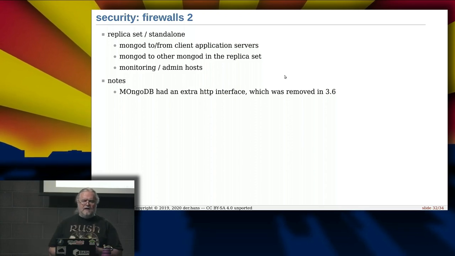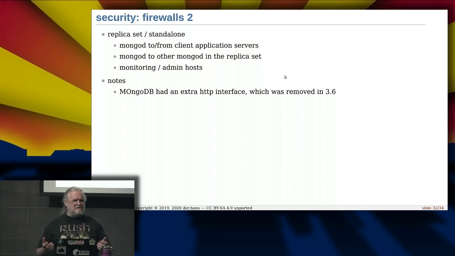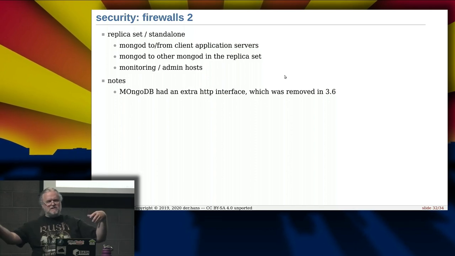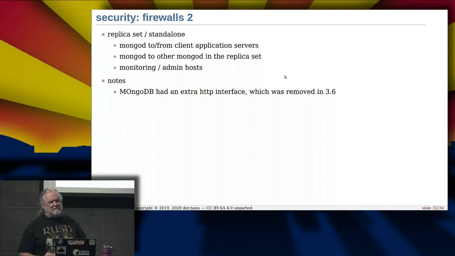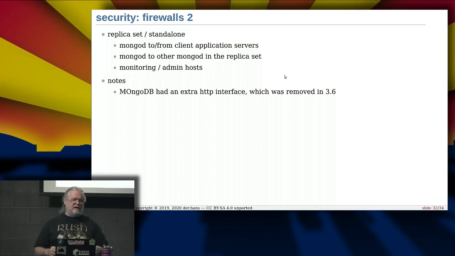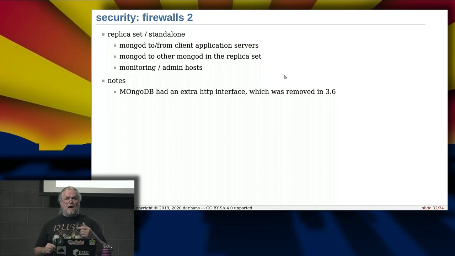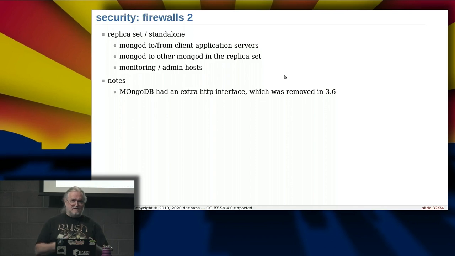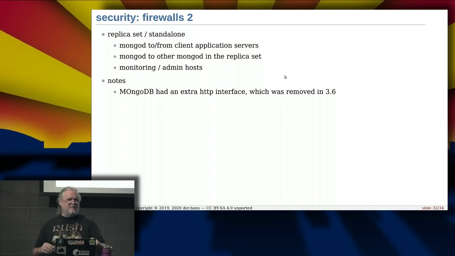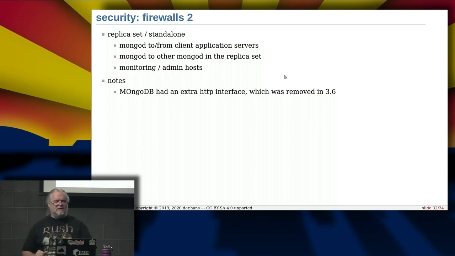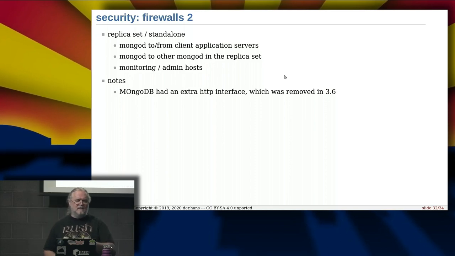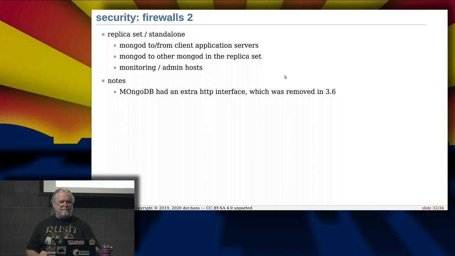Your mongod is talking to and from the application servers. So again, your application servers are making connections to your mongods. They also talk to other mongods within the replica set. And again, you want to be able to connect from your monitoring admin host. In this particular case, I also needed to make sure backup is a different type of admin host, but I should call it out because your backup server needs to be making connections as well.